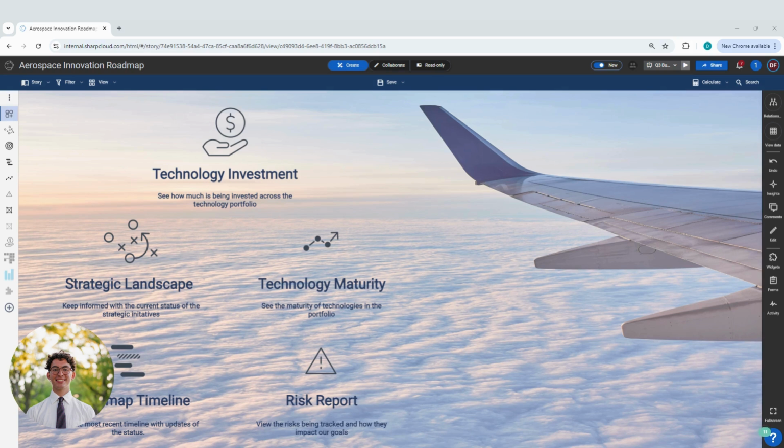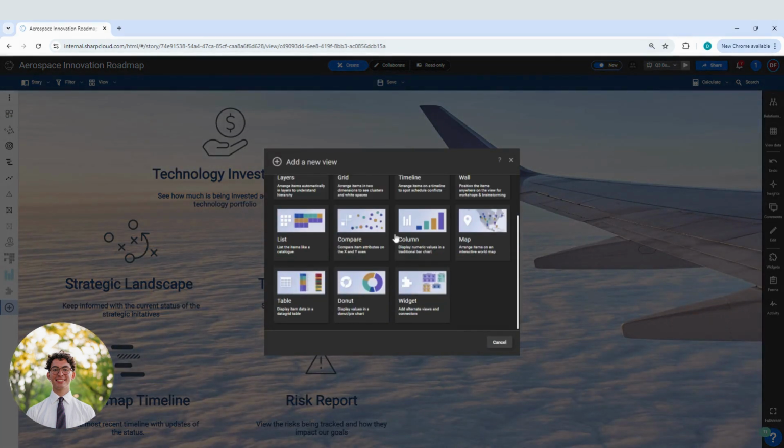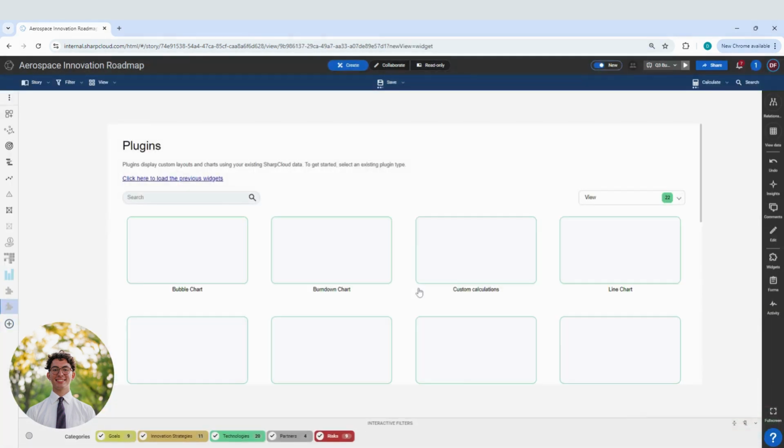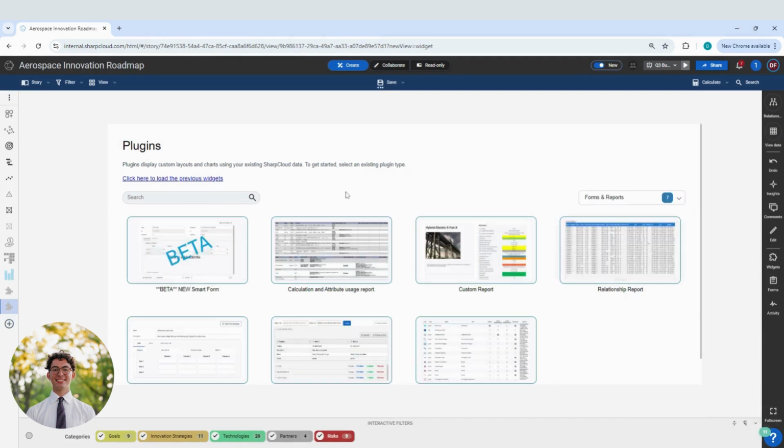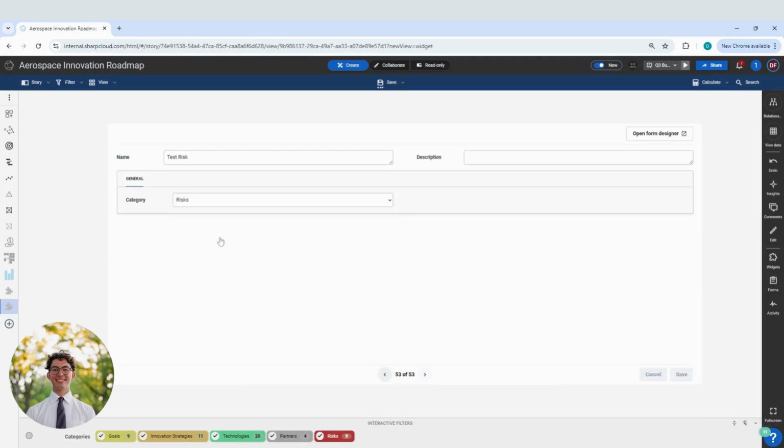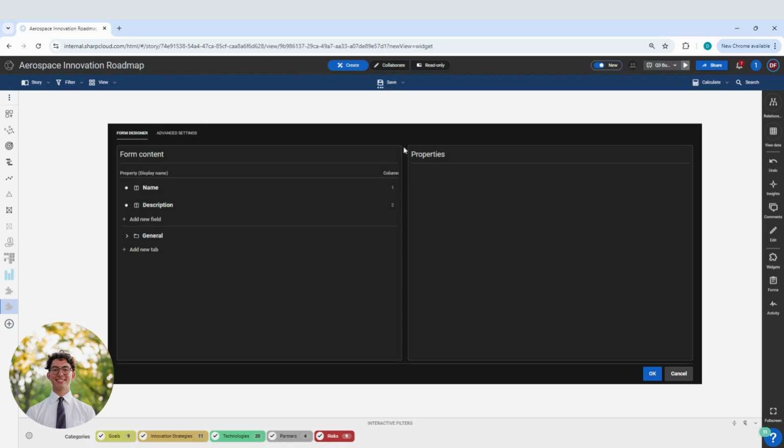In order to create a Smart Form, simply add a new view, choose Widget, filter on Forms and Reports, and then select the Smart Form. Creators can select Open Form Designer in the top right to open the form settings.